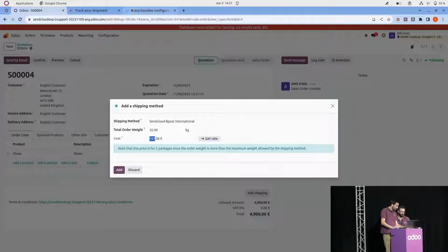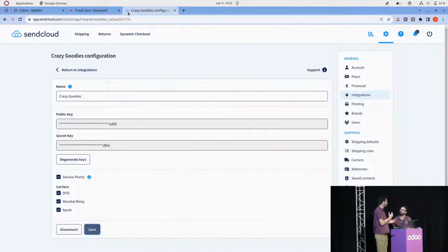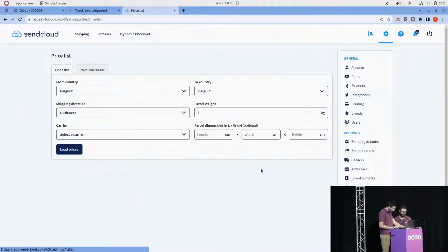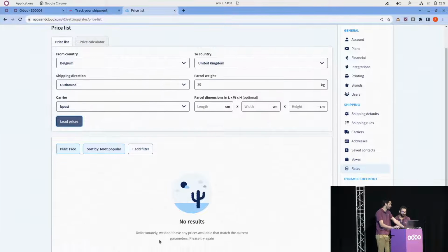In fact, we have here notes that are quite interesting to read. This price is for 2 packages since the order weight is more than the maximum weight allowed by the shipping method. So this is kind of a limitation from Bpost. They don't allow packages bigger than 30 kilos. Let's have a look at the rates, from Belgium to United Kingdom, Bpost. The weight was 35, and you see here no results. Basically, Bpost do not offer this.